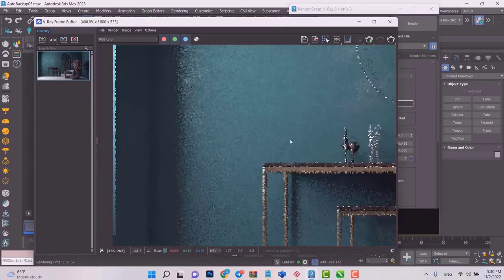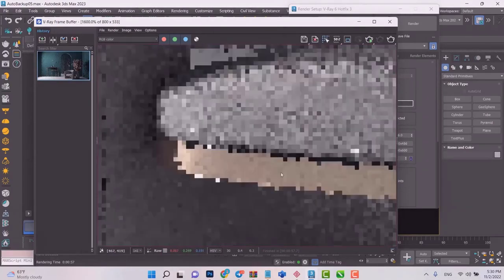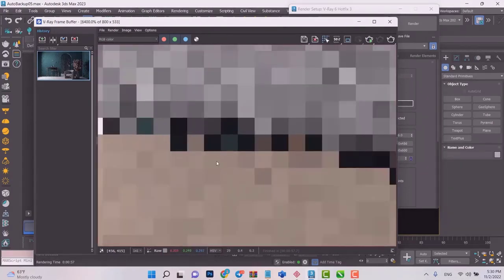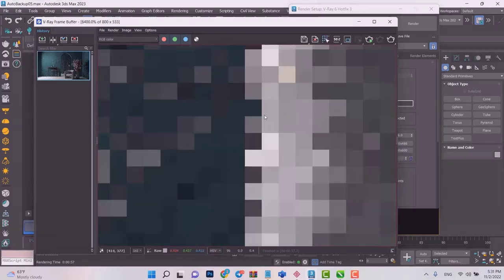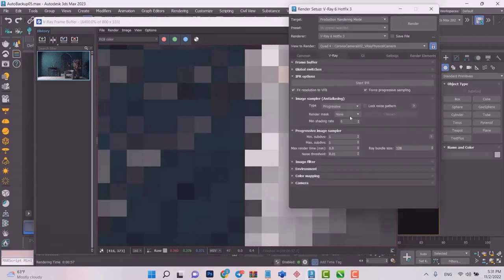It's very pixelated, it's very noisy. We cannot see the colors or the shapes of objects in our scenes clearly, and overall it's not a very good render at all. So this is what happens when you put the minimum subdivision and max subdivisions on 1.